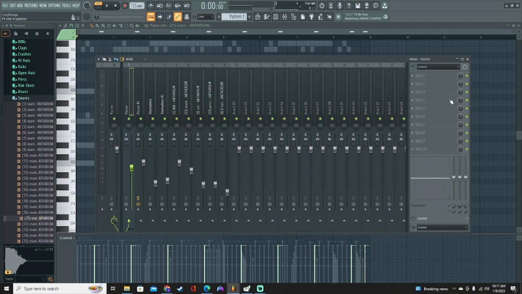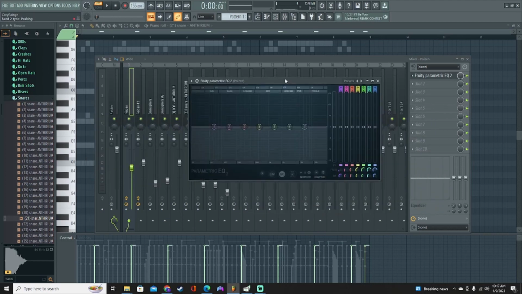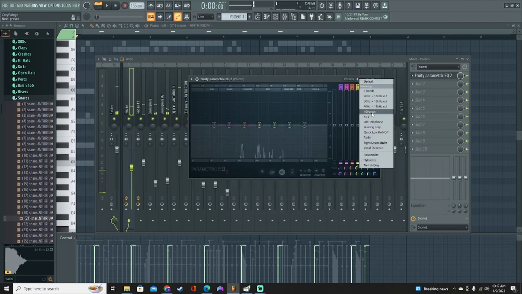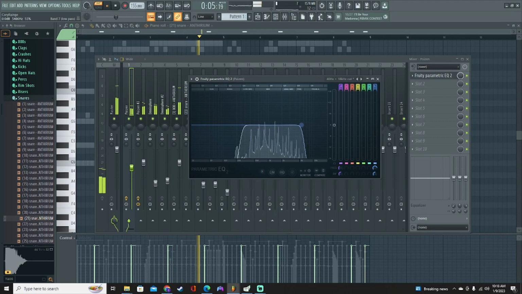Next, I will usually put an EQ on all of them. Now I would go in here and I'll usually go to this preset, 40 hertz. Okay. Cut off a lot of that low end that'll be getting taken up by the kick and the 808, to clean it up.